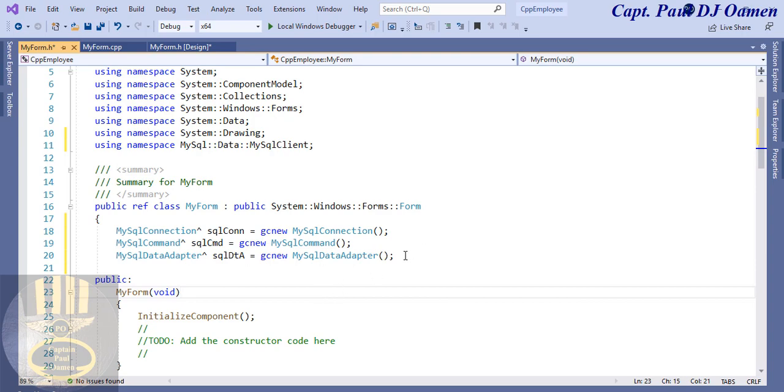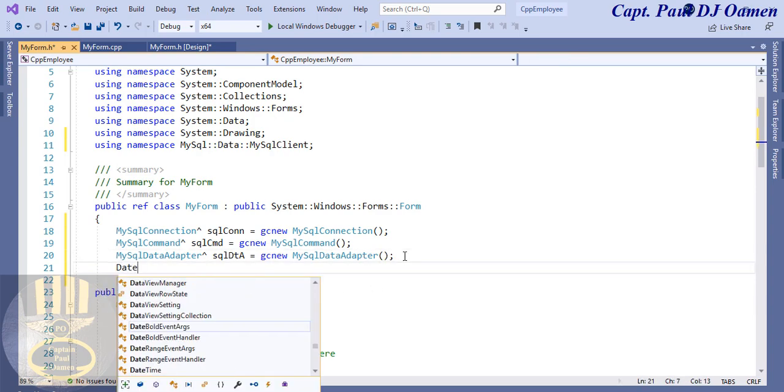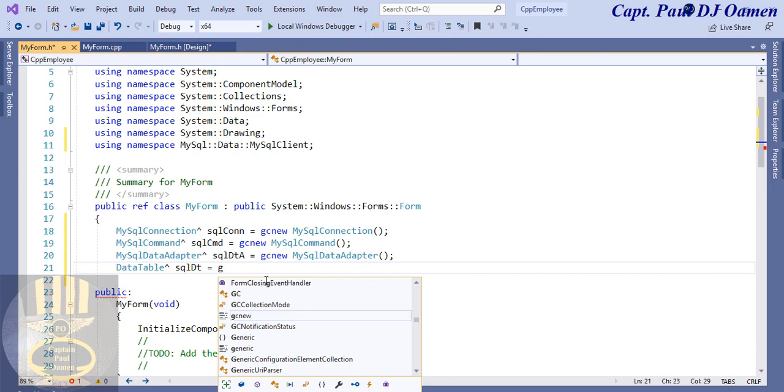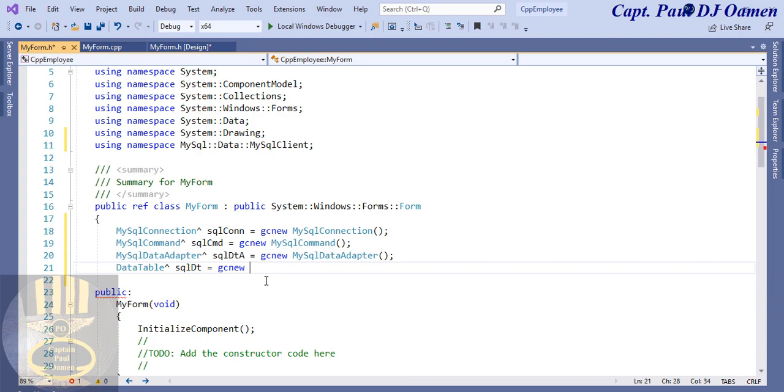The next one is, let's create another one. This is going to be an object of a table, data table. This data table, I am now going to just call it SQL DT, just an ordinary T, equals new data table. There we go. Now I have all my constructors in place.